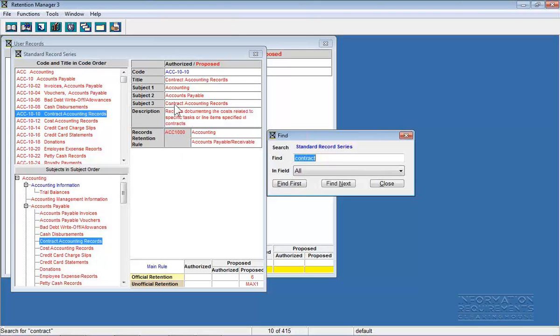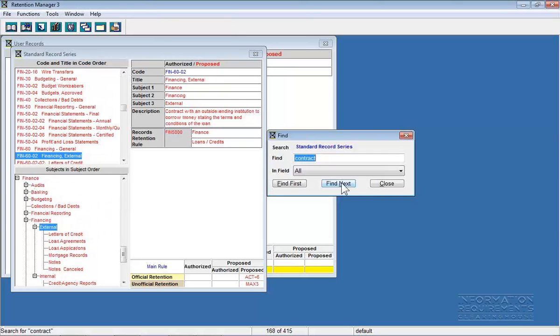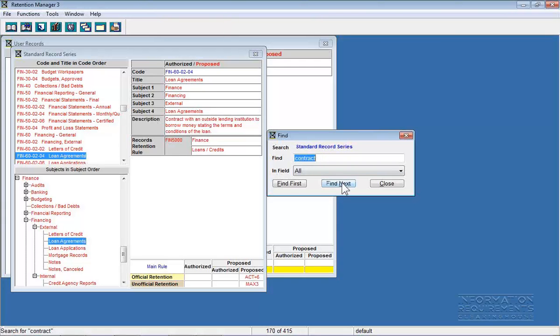First one we come to is contract accounting records, has the word contract, but not what you think of when you just see a phrase in an inventory called contracts. Next one is financing external loans and credits, loan document agreements. You may not have many of those in your organization.